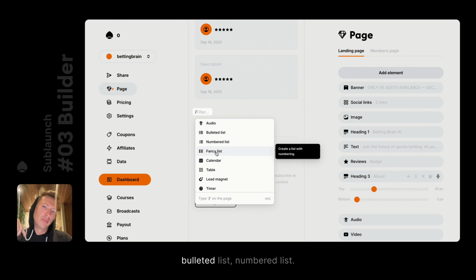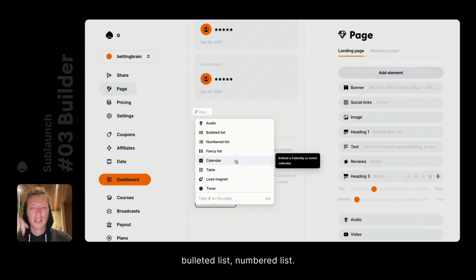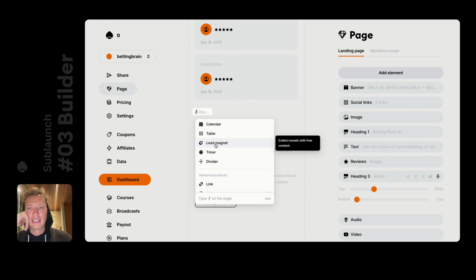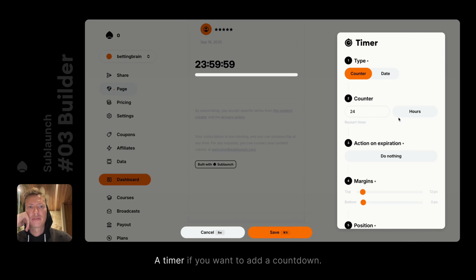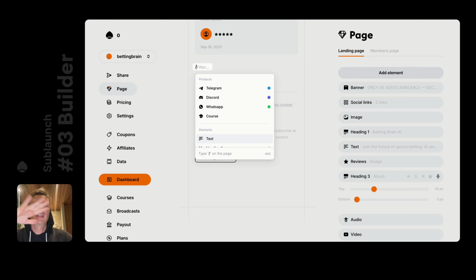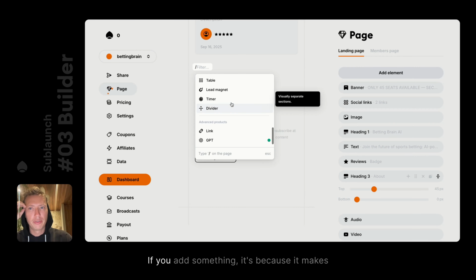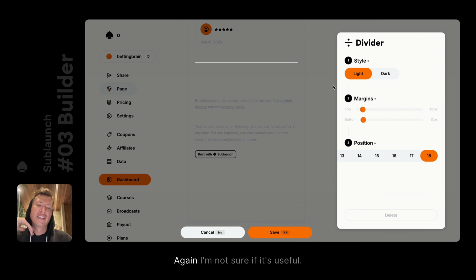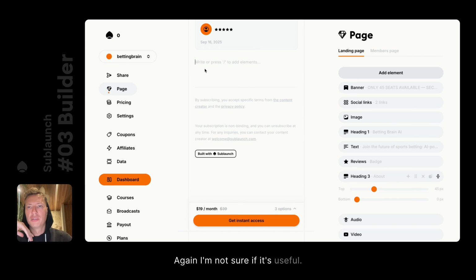Then some lists, bulleted list, numbered list, a calendar if you want to add a Calendly, a table if you want to add some data, but I'm not a huge fan of this. A timer if you want to add a countdown, but again, don't try to add everything. If you add something, it's because it makes sense to add it in your page. Else, keep it simple, white, blank. A divider, again, I'm not sure if it's useful.